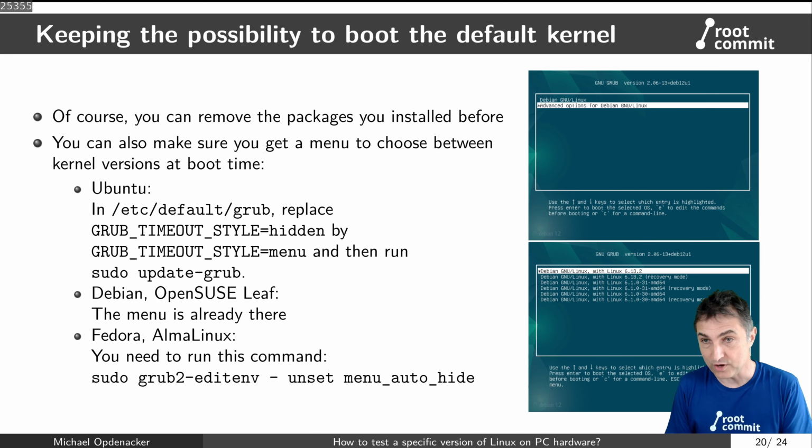To get such a menu on Ubuntu, I had to edit the /etc/default/grub file and set GRUB_TIMEOUT_STYLE from hidden to menu, and then I had to run the update-grub command. On Debian and OpenSUSE Leap, the menu was already there by default, so nothing to do. And on Fedora and Alma Linux, I had to run this grub2-editenv command to make the menu visible.